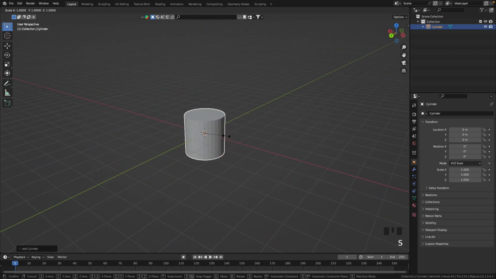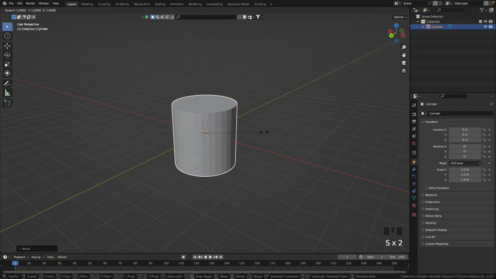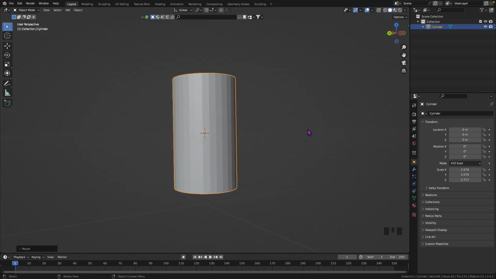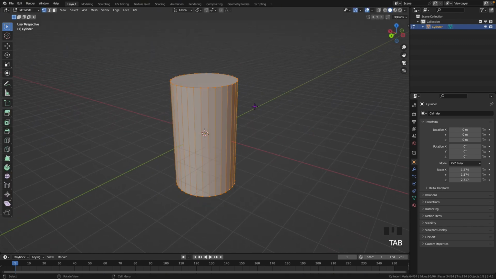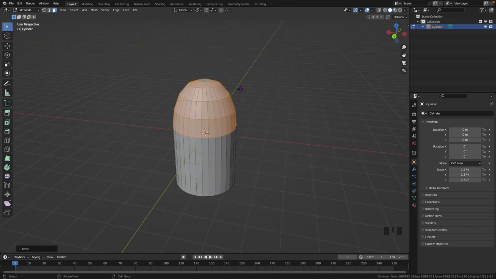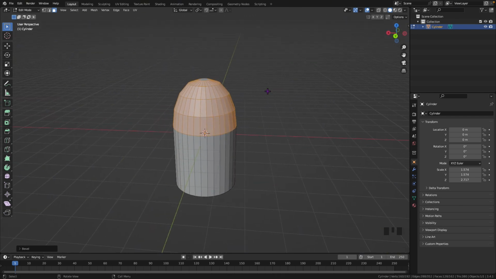We're gonna scale this cylinder up, and we're gonna scale it in the Z-axis by clicking Z, so we can scale it in only that axis. We're gonna scale it up a bit. Then we are going to go into edit mode, select the top face, and we're going to bevel this face like that. Scroll with your mouse wheel to get more bevels.